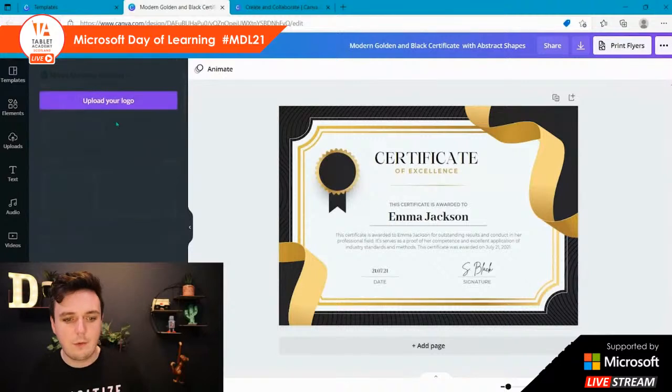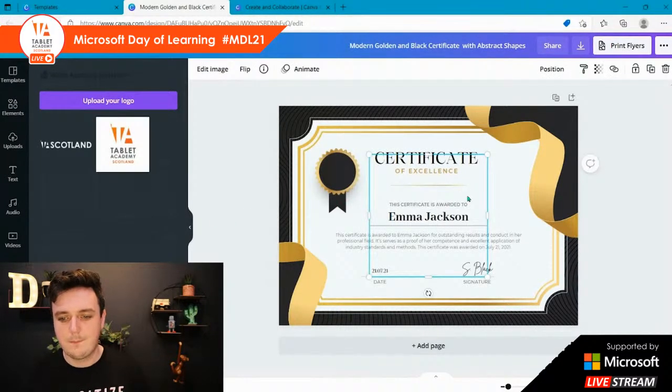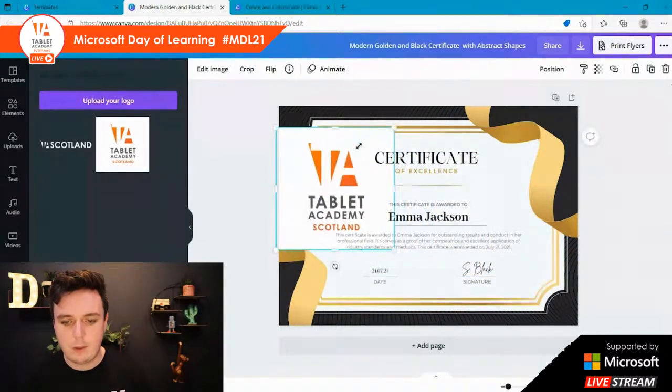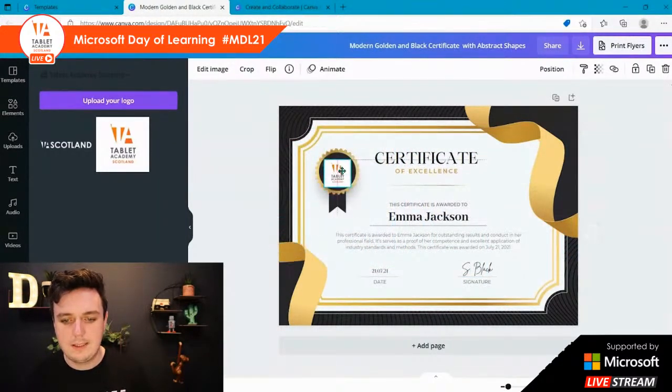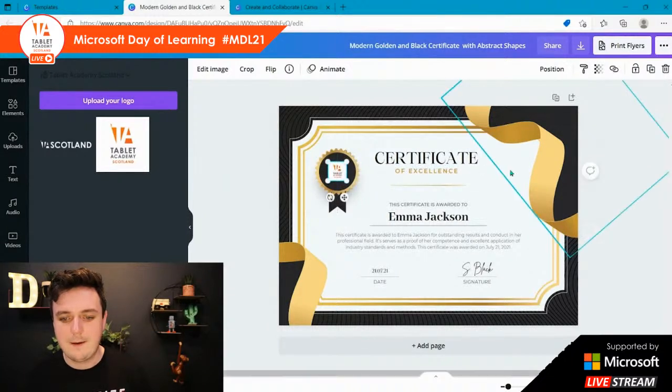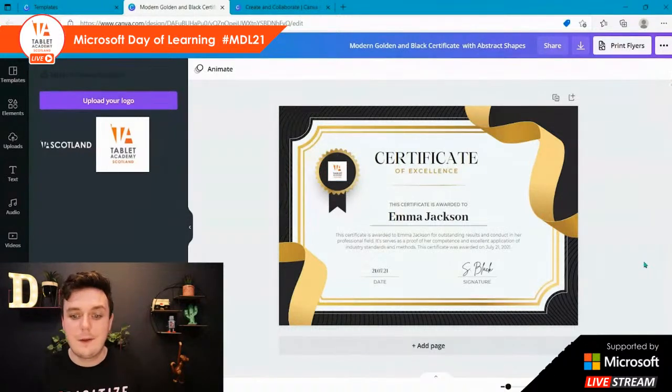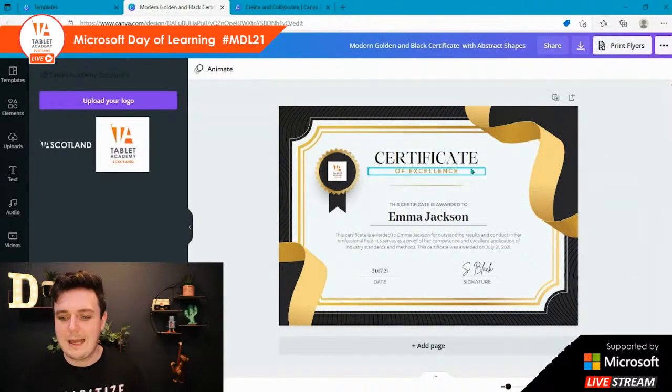And then in the logos, I'm going to put in my work logo. This is where you could put in your school badge if you wanted to, but I'm just going to drag in my work logo and I'm going to put it in the middle there. Now you'll see it gives you the pink lines as well as guides, which is fantastic. So there we go, we've started. Certificate of Excellence, happy with that.